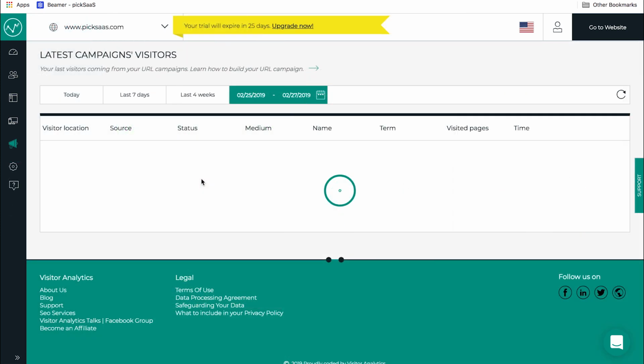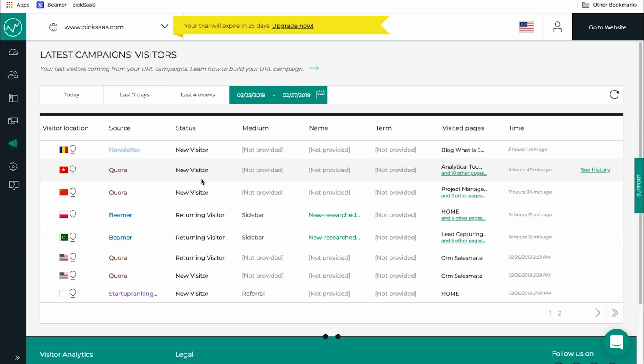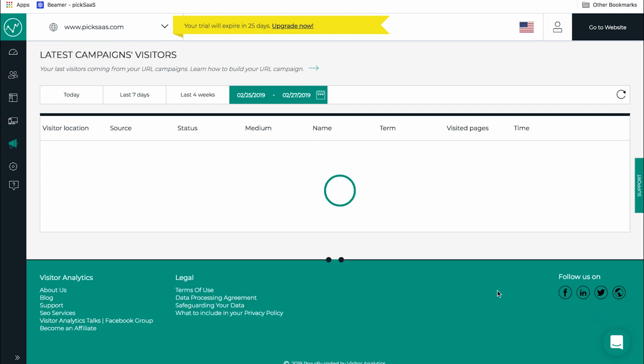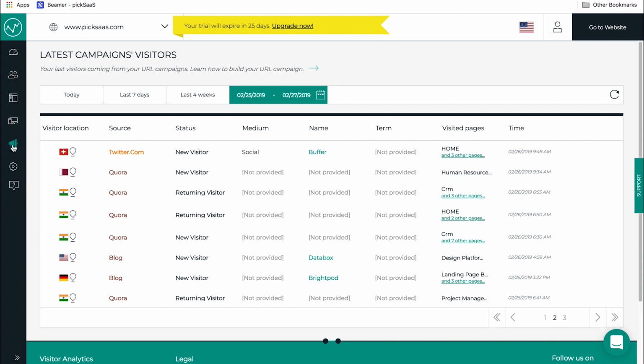In campaign visitors, you can access all the data about visitors coming to your website from campaigns in the form of a table. And the table also has some interesting information: visitor location, source, status, medium, name, term, visited pages, and time. So let's say you're sending a weekly newsletter with multiple links. Campaigns help you determine which of the links lead your visitors to a particular page on your website. And so, for every campaign with UTM, you get all the information you need.